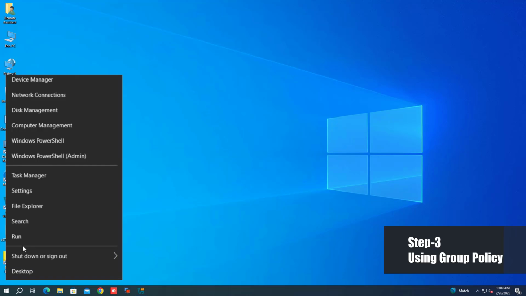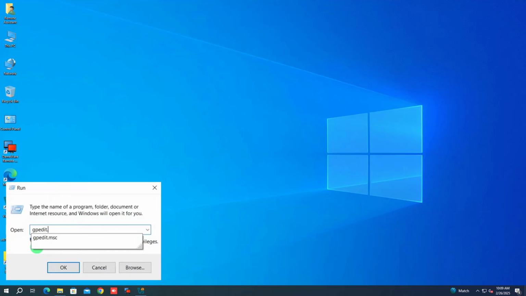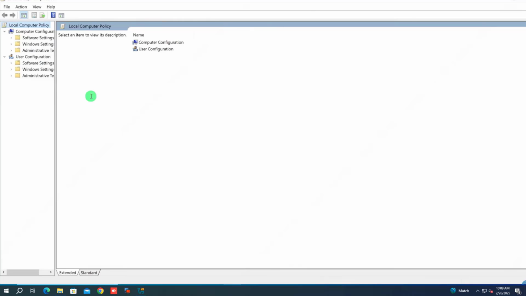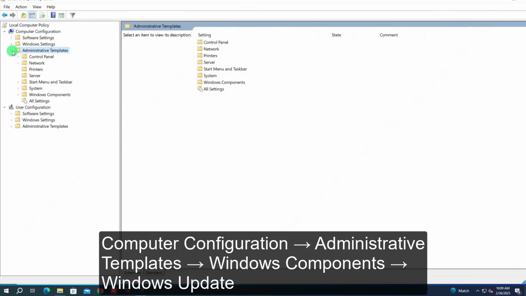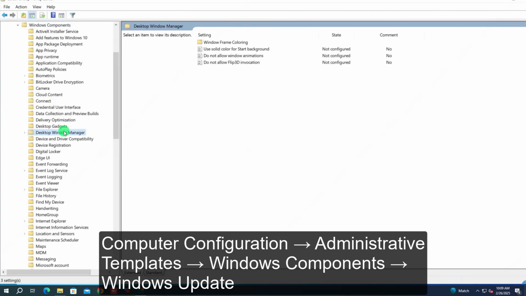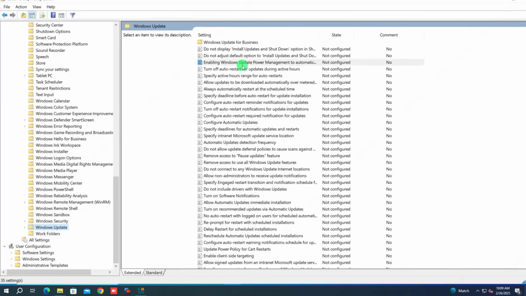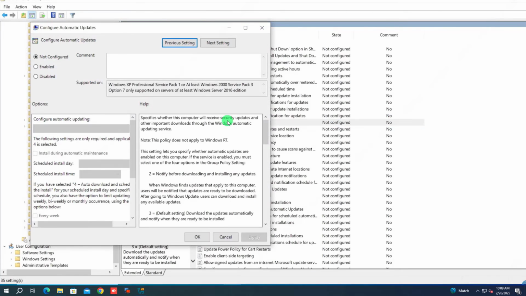Right-click on the Start menu and open Run. Type gpedit.msc and hit Enter. Navigate to the Windows Update location. Double-click Configure Automatic Updates. Select Disabled, click Apply, then OK. By following these steps, you can successfully disable Windows updates automatically.